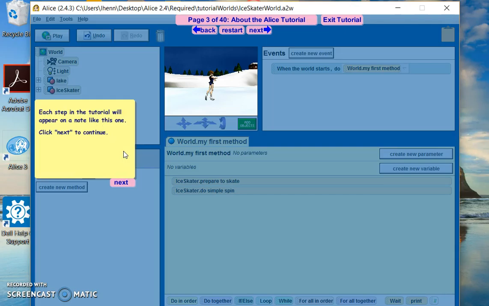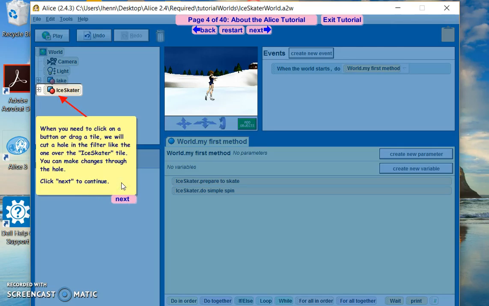Each step in the tutorial will appear on a sticky note like the one I'm reading, and as you read it, then you'll click next to go on. You can go at your own pace. You can go quick if you've done this several times, or you can read everything thoroughly.